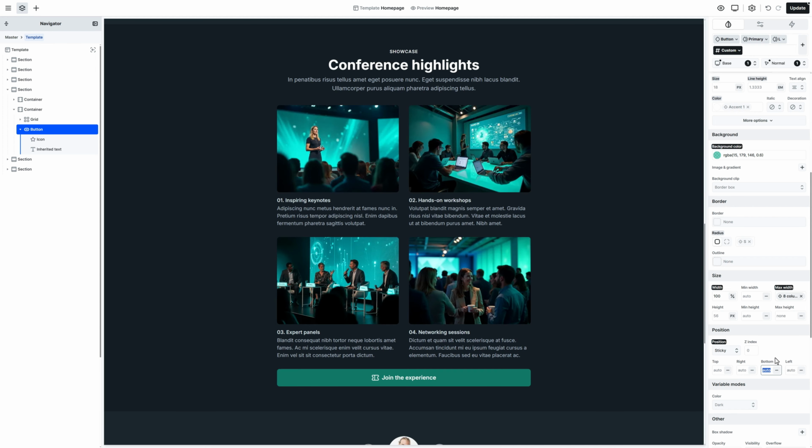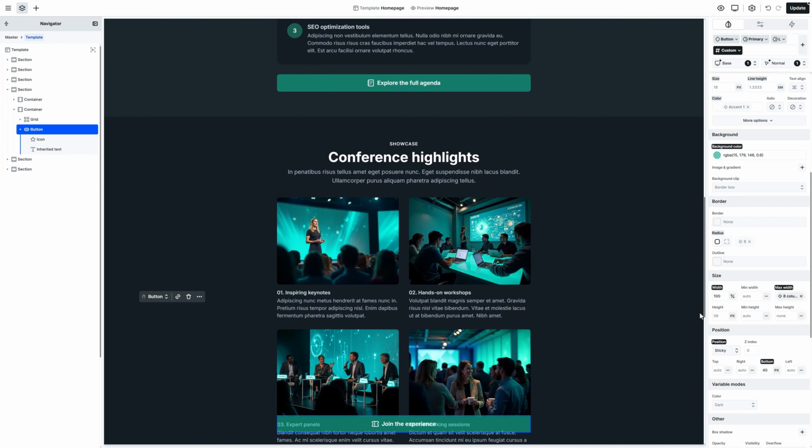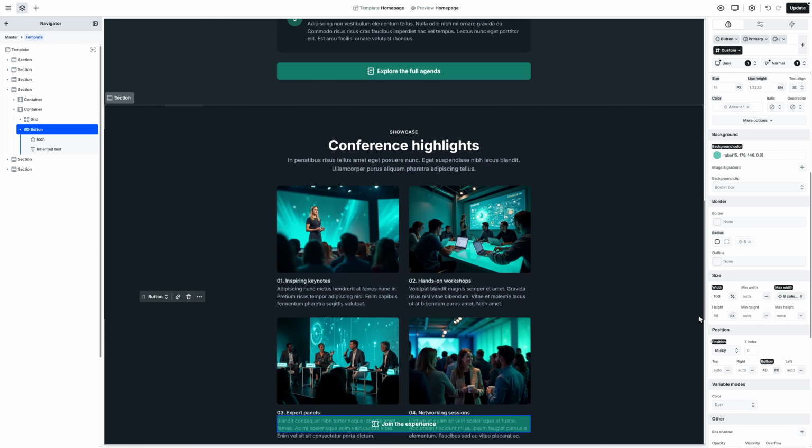I want it to stick 40 pixels from the bottom. Let's check it out real quick. Nice. It sticks exactly where we want it. But we are not done.